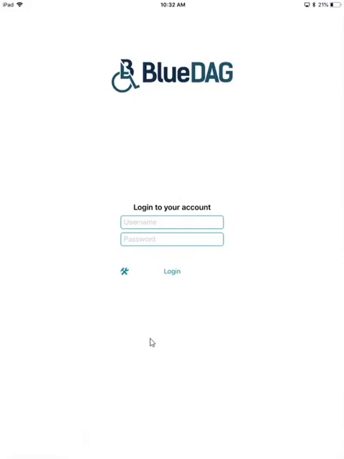If there are any questions or concerns, any issues with logging in, or the functionality of the app, as always, please contact us at bluedag.support@bluedag.com.